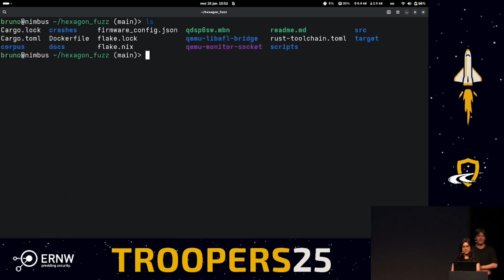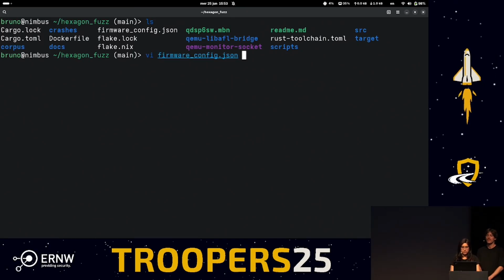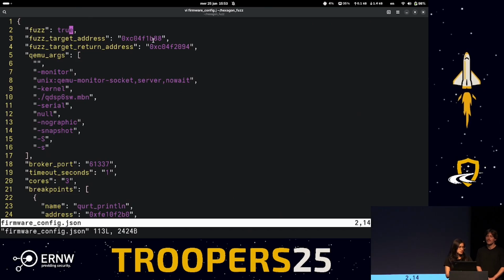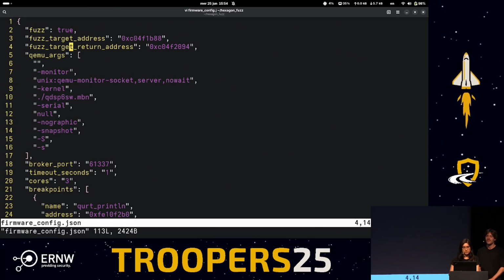So this is how the directory looks. We have the firmware config.json. If you want to start fuzzing, you set fuzzing equals true, and set the first target address and the return address. This is currently set to a function that we see looks important in the firmware. And we set the return address, the QEMU arguments, the timeout for each input, and we also have the breakpoints.